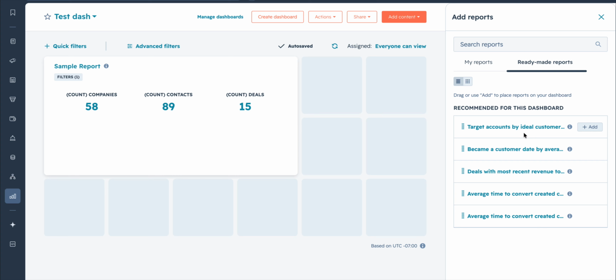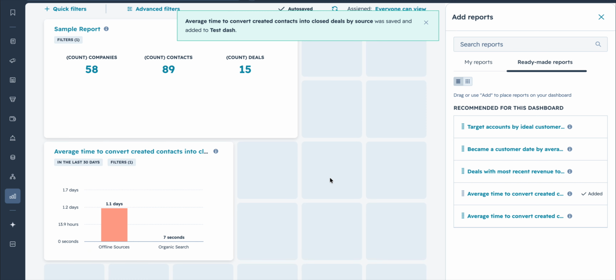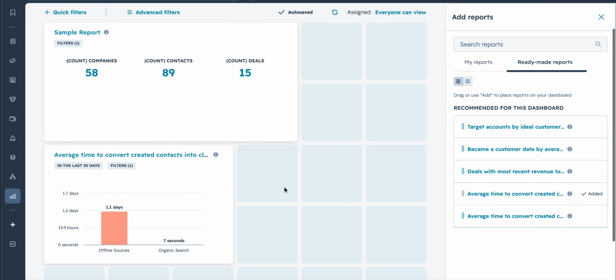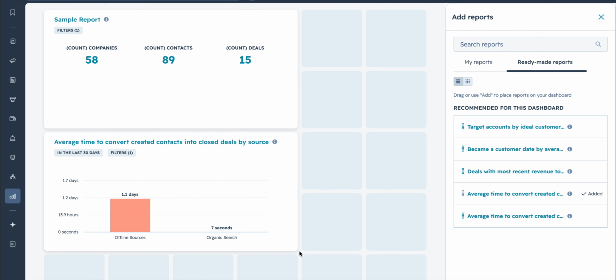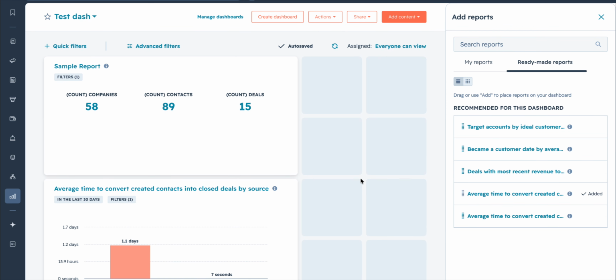Target account by ideal customer, deals with most recent revenues, average time for contacts to be closed. Let's say I am trying to add a report. I really don't know how it would come on. Okay, good. So say by offline sources, the average time it takes to close is 1.1 days. For organic search, they directly come to the website and pay for the subscription, so it could be like 7 days. So basically, I can automatically include reports in the dashboard.